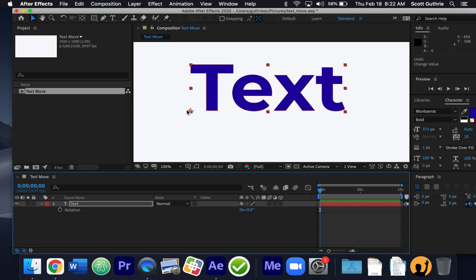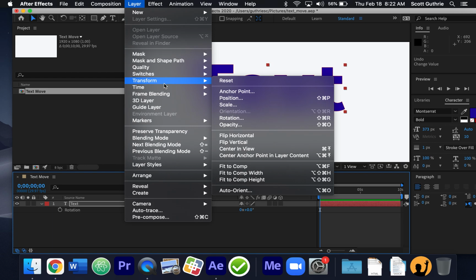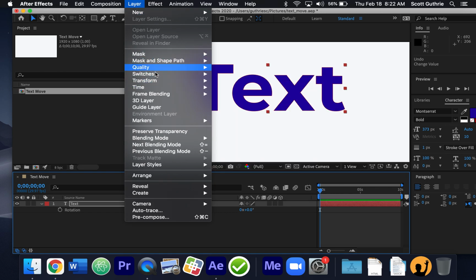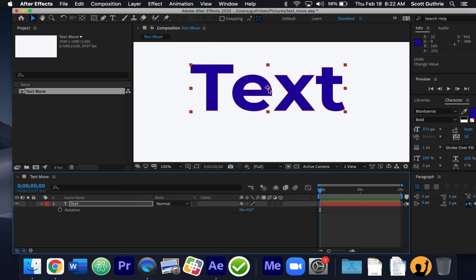So what I'm going to do is move this a couple of different ways to get it in the middle of the text. How I do that is I'm going to go to Layer. There's a couple different ways, but I like to do this. It's going to talk to this layer that I have of text. I'm going to say Layer, Transform, and then Center Anchor Point in Layer Content. So it's Layer, Transform, Center Anchor Point in Layer Content. And whatever's in that layer, watch, it moves the anchor point to the middle.